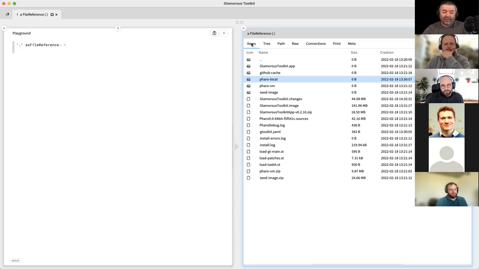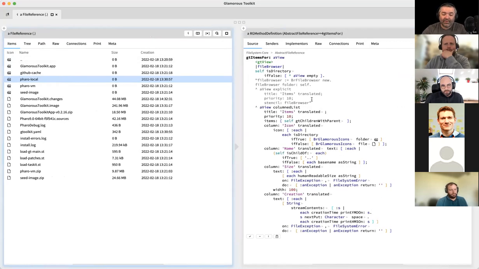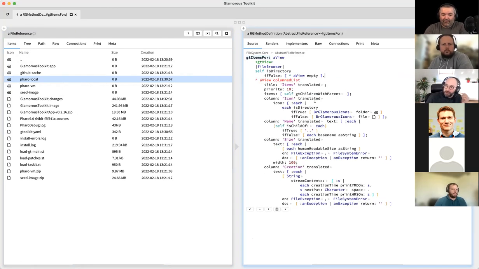Now if I press Option or Alt on this items view, I can see what the implementation is. This one actually opened another object, which is a method definition, which points to this specific method in this specific class. Of course, I'm in an inspector now, and this object gives me a source. So now I can change things here. If I say 2 here, then it changed there. This is an actual editor of the method that defines this view.